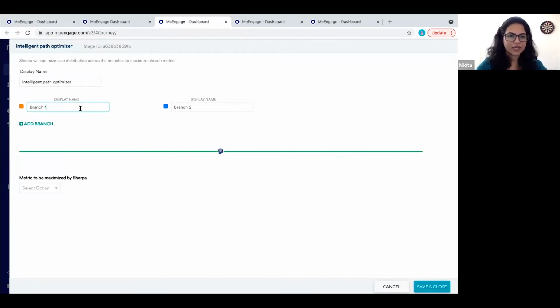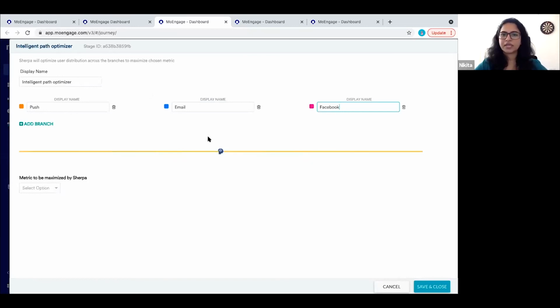Yeah. So let's set up a campaign with push, email, and Facebook. Right? So I can add up to 5 branches. For our particular use case, the idea is to optimize the channels and understand what works best. There could be other A/B testing scenarios where you would want to understand how soon to reach out to your users.